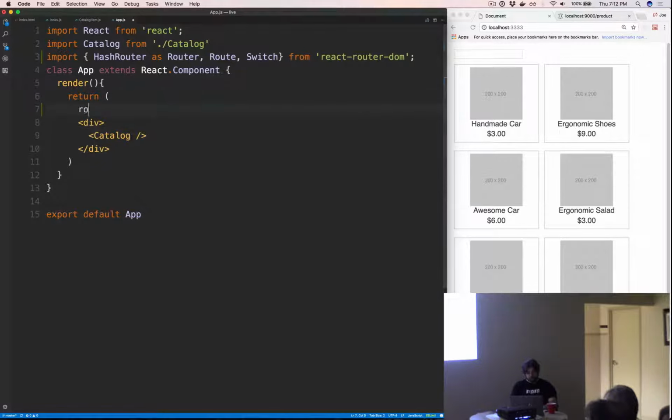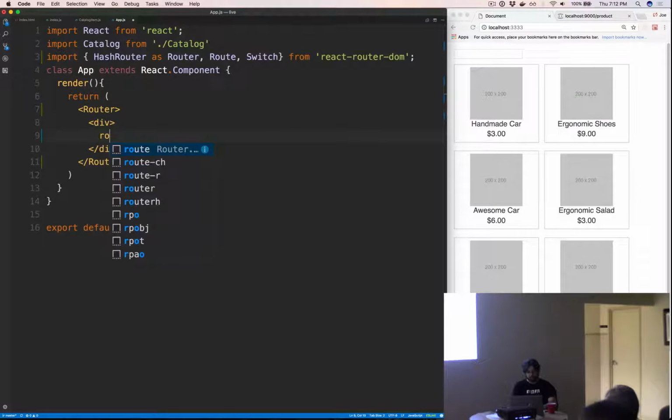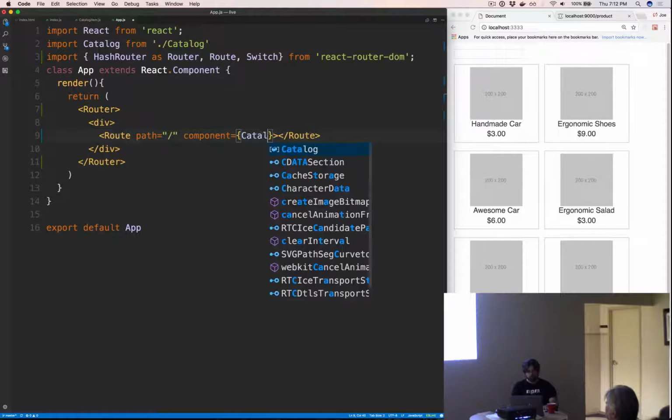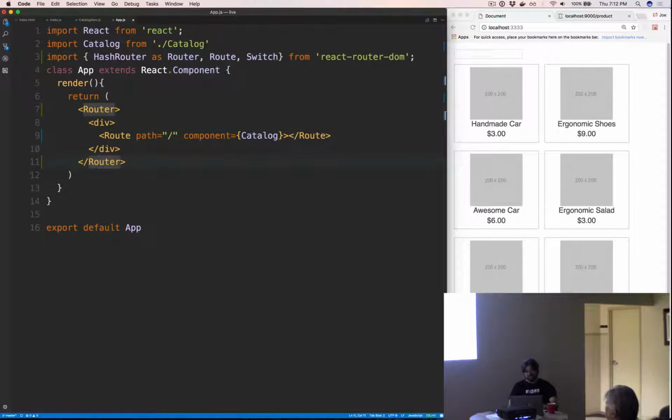The way we're going to do this is I'm going to set up a Router component, and this is going to be my new root component, wrapping all this stuff up. And where I had Catalog, I'm going to replace that with a Route. A Route is a component from React Router. It has a path, and in this case, it has a component. So what I'm saying is that for the root path, just /, I want to render Catalog. And that's it. I load that up, and hey, here's my catalog.